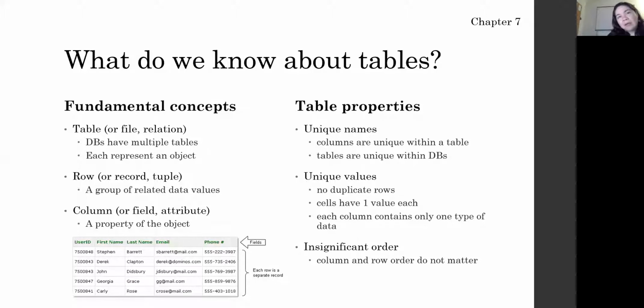Before we get into that too much, we're going to talk a little bit about tables in general, because we know a lot about this stuff already just from using Excel and working with data in other ways. So, fundamental concepts. Databases have multiple tables. Each of these represents an object or person, right? So that is our entities, each separate little table, like the one in the picture below.